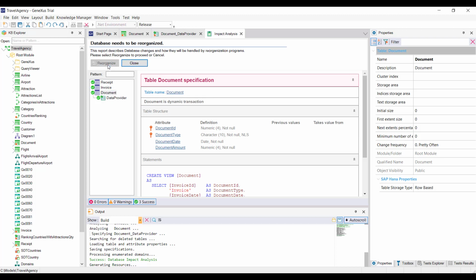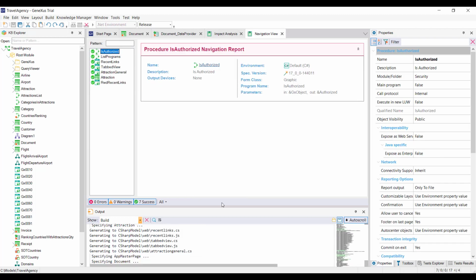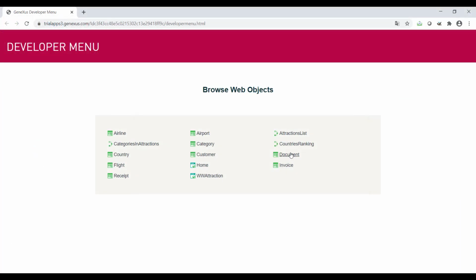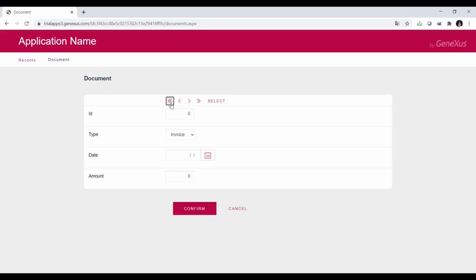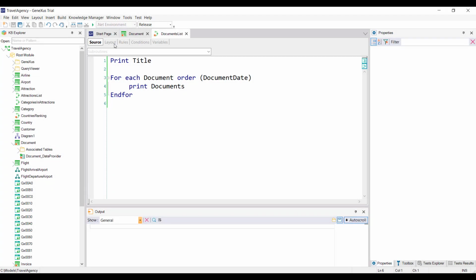We'll reorganize and execute the document transaction. Invoices and receipts are integrated, and we can run through this information without noticing that there's no associated table. Okay, after this, the dynamic transaction is used as any other transaction.